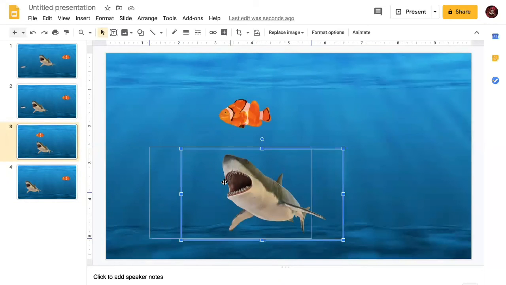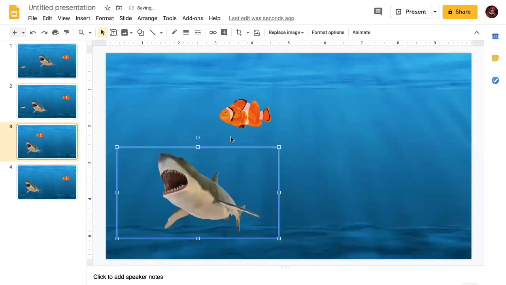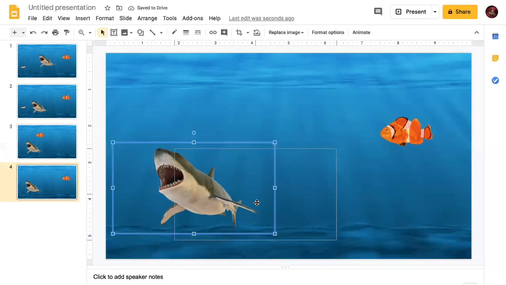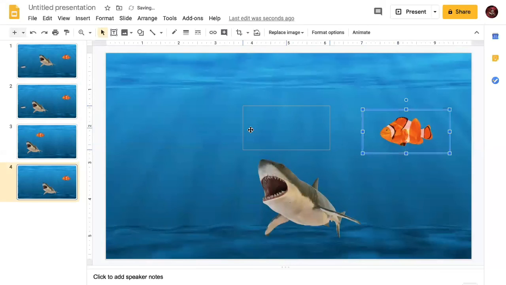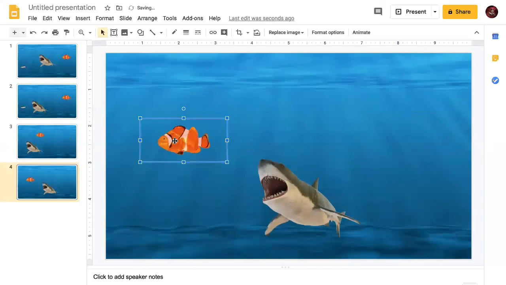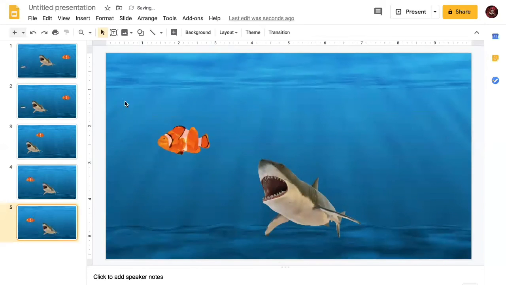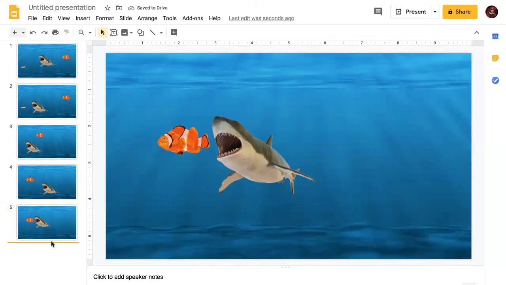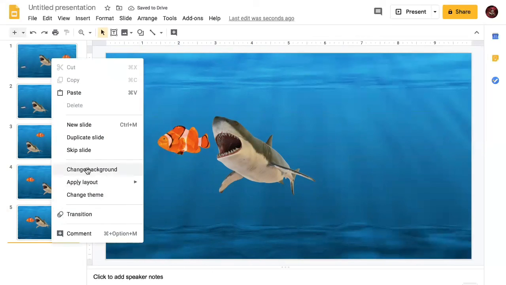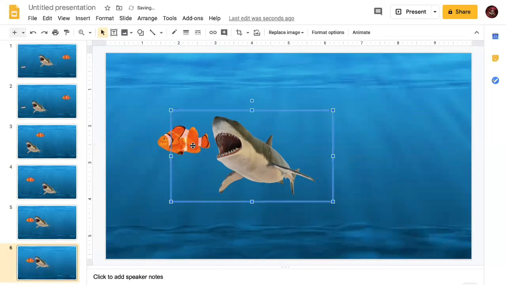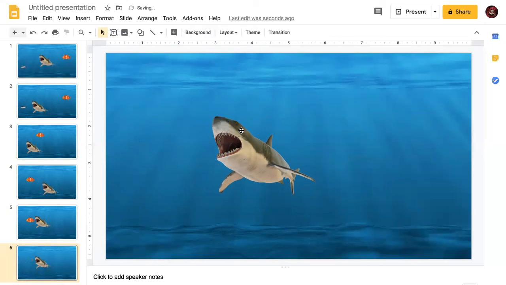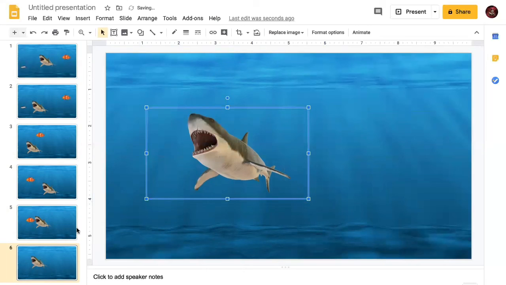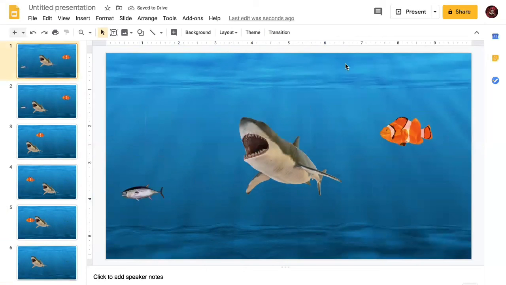Oh, wait a second, just duplicate the third slide. My bad, sorry. Now you just have to move it here and place it in front of the shark, duplicate this slide here, and then duplicate this one again, and now delete this and make it. Now as you can see, I've made six slides.